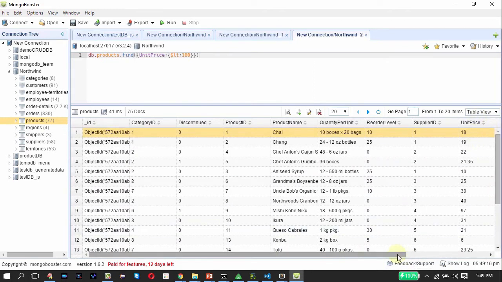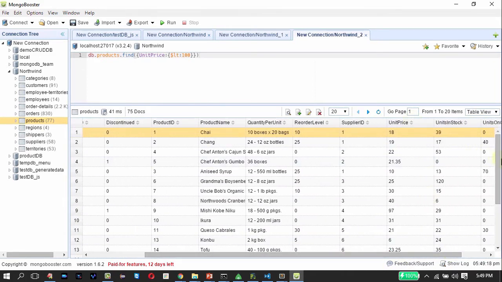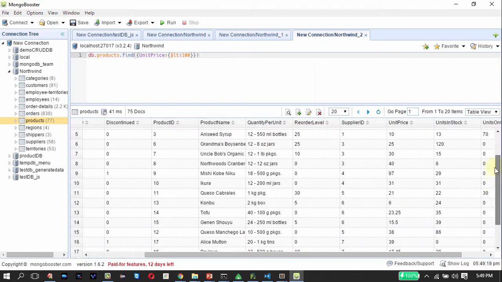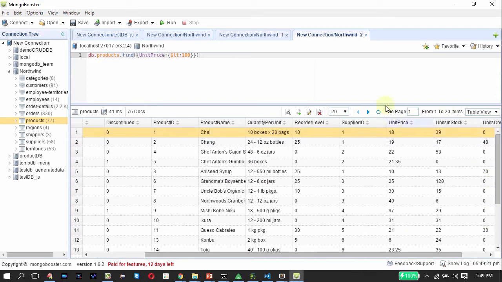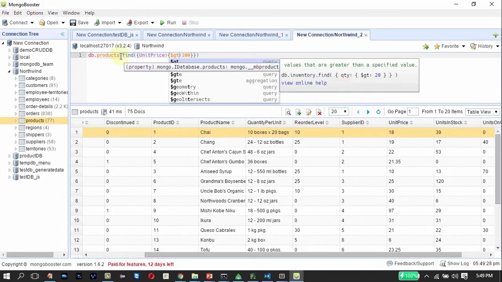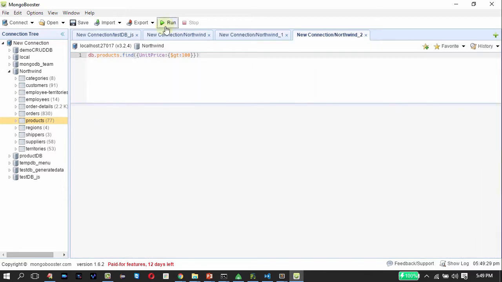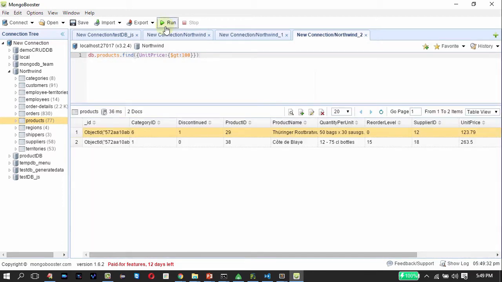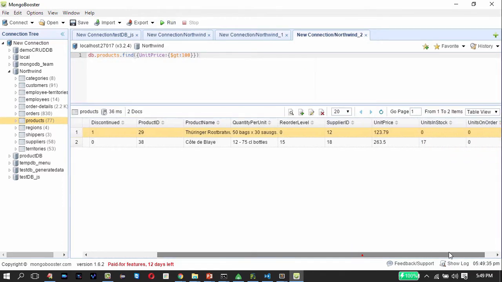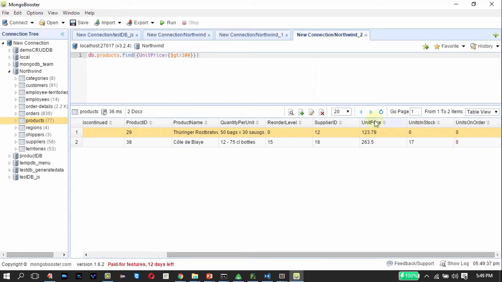So this is the unit price field or column. You can check those. We got only items which has unit price less than 100. So for greater than 100, you just need to put greater symbol like this, and you just need to run this. So only 2 items have their unit price greater than 100.